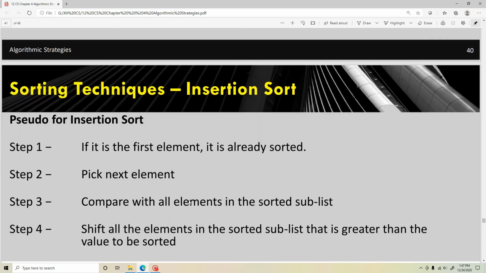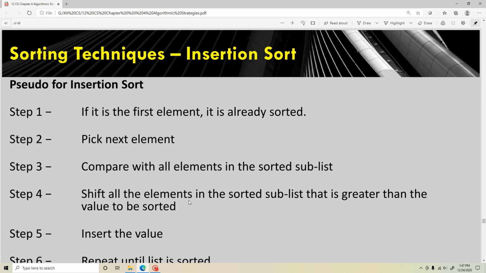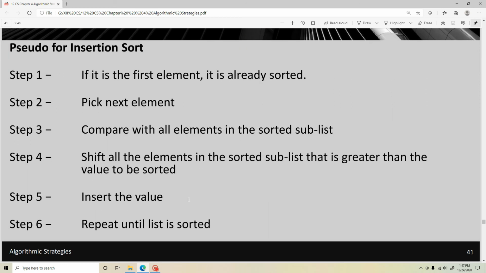Right. Now, sorting techniques, insertion sort. The pseudo code for insertion sort: Step 1, the first element is already sorted. Step 2, pick next element. Step 3, compare with all elements in the sorted sublist. Step 4, shift all the elements in the sorted sublist that are greater than the value to be sorted. Step 5, insert the value. Step 6, repeat until list is sorted.